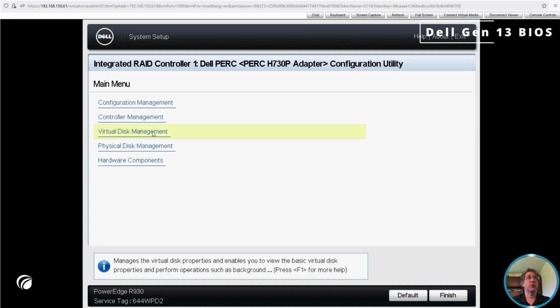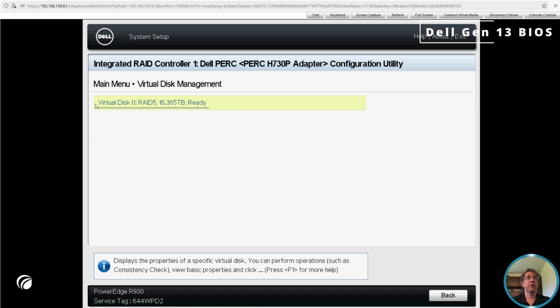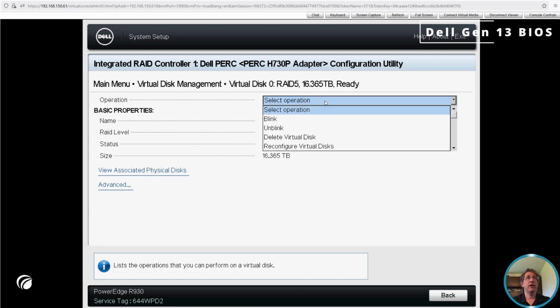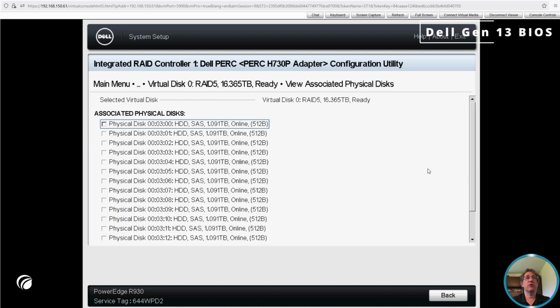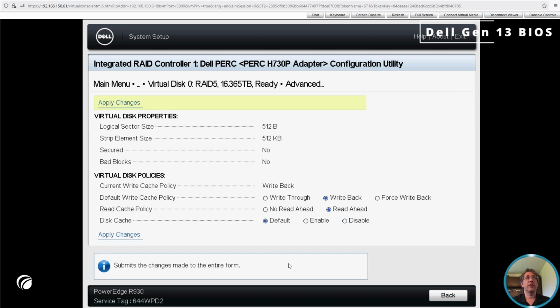If you go to virtual disk management, I only have one RAID configuration, which we see here, and there we can have a number of operations on it. We can make it blink, which makes it easy to identify all the disks in a specific volume. We can unblink. We can delete the configuration and or reconfigure the virtual disk. We can see the assigned physical disks to this volume, and we can configure the read and write caches for each volume.